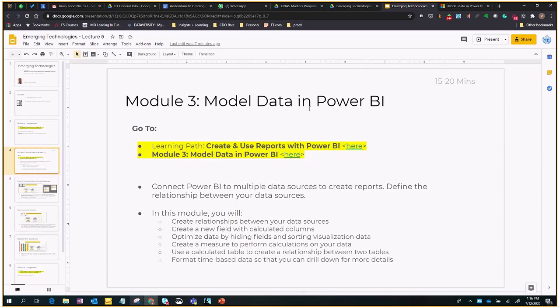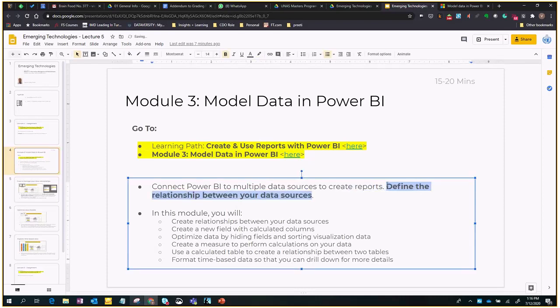And so in many cases, your analytics requirement will not just be to use one data set, but to use multiple data sets. And when you want to use multiple data sets, that is when you need to do something called modeling your data, because you need to tell the data sets how they link to each other. It will not on its own be able to link the two data sets. So this module is about connecting Power BI to multiple data sources to create reports, and defining the relationship between your data sources, meaning how does the data on sales connect with the data on costs, for example. So that's something we will learn in this module.